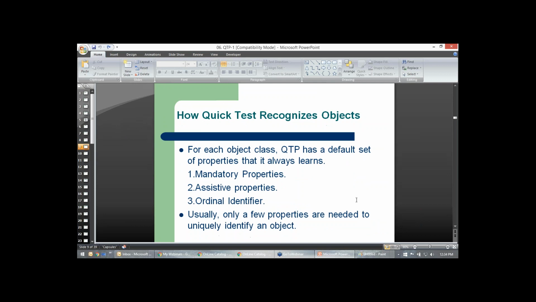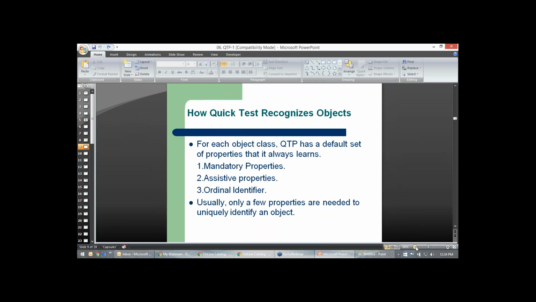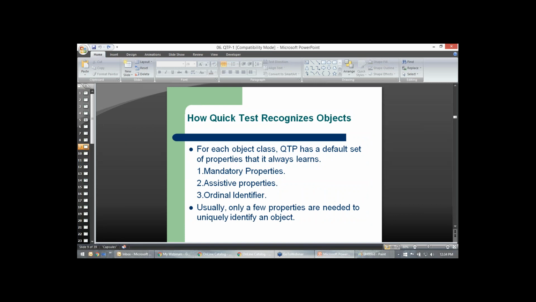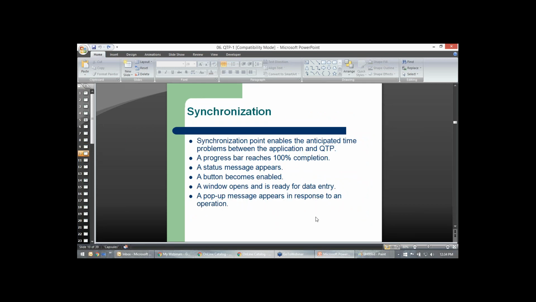Okay, so as I said, QTP only recognizes objects. So how does QTP recognize those objects? There are three default properties: mandatory properties, assistive properties, and ordinal identifier. Because of those three, QTP recognizes the objects. And then you have synchronization, which is something you need to synchronize.